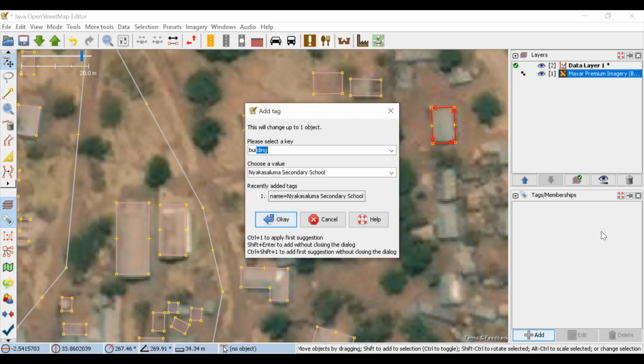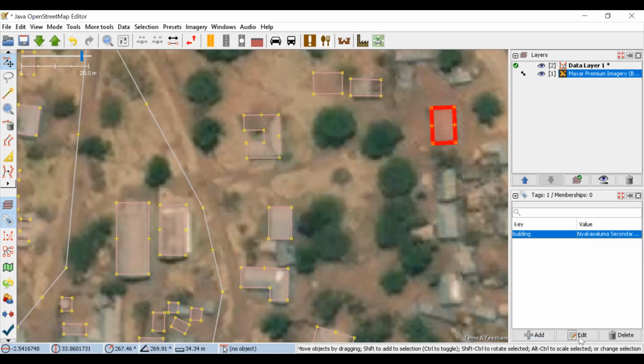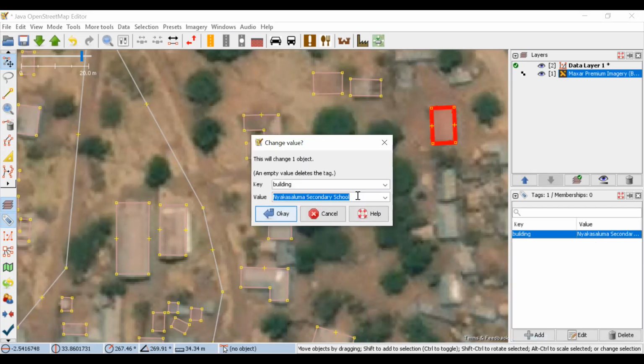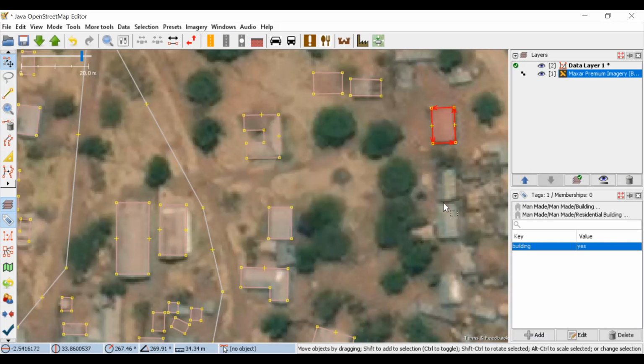Oh, sorry. So value. I just made some error. So I have to check the value is yes. This is not the name of the school. So yes. So that's how I add.